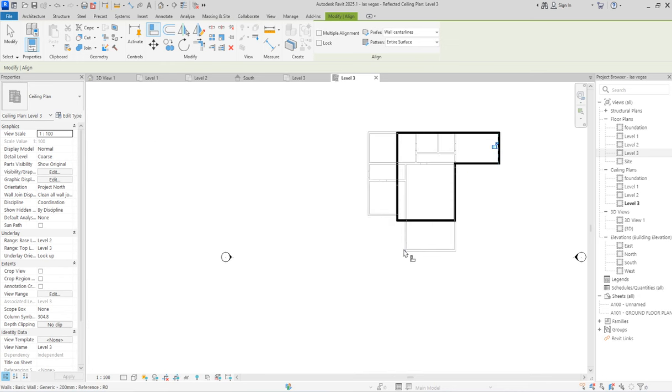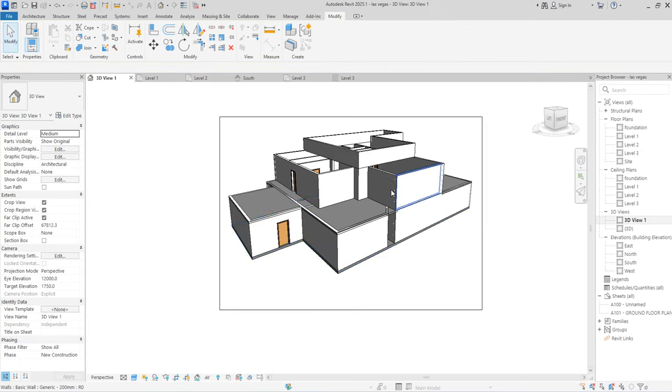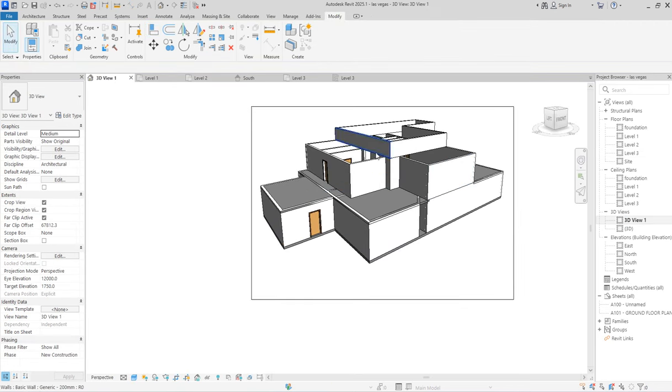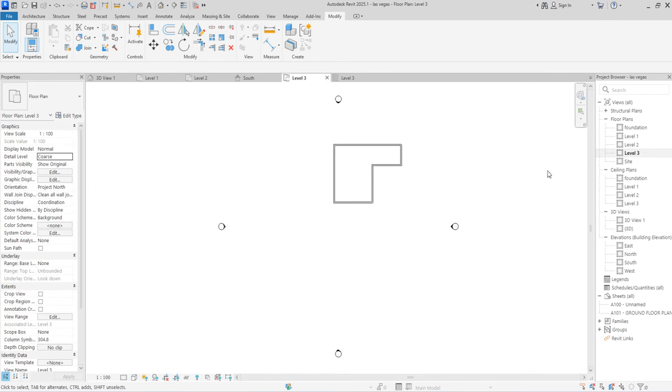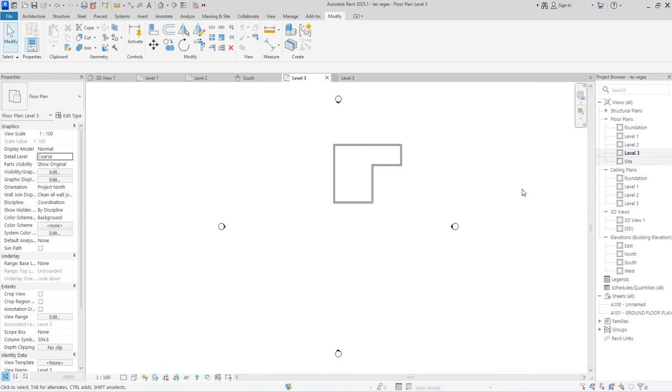Good. So for now, press escape, then go back to the 3D view and see what you have. This is it. This is how the project will form. So I'm going to level 3 now. Okay, I was doing it on the roofing level 4, so level 3.